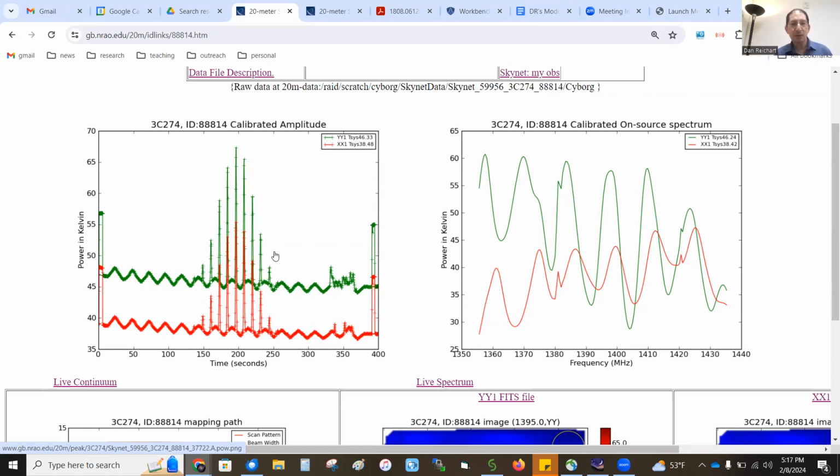Now, in this case, we have data on both channels, both polarization channels. So we have two curves in the light curve, two curves in the spectrum.